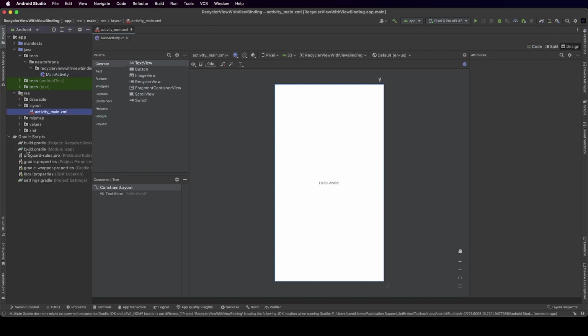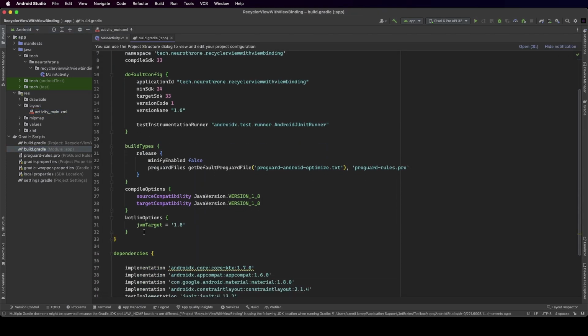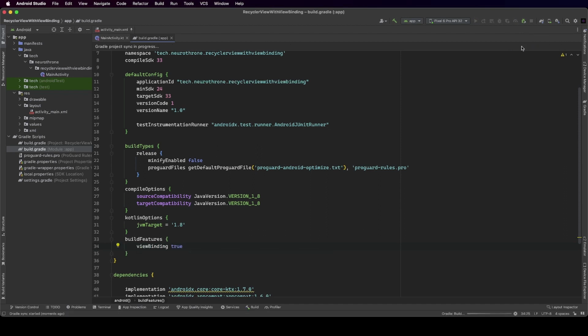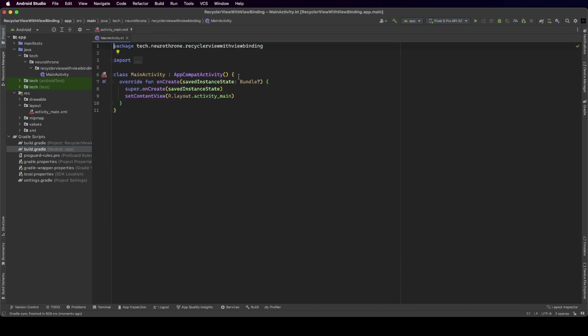Now let's go into our Gradle scripts and to the module one, not the project. We scroll down here, just below this Kotlin options, I'll put buildFeatures, viewBinding true, sync now. Done. This will allow us to access our views.